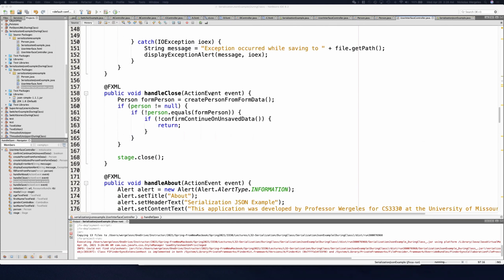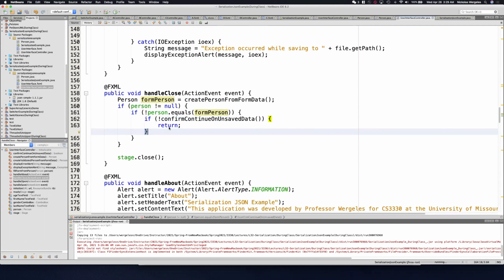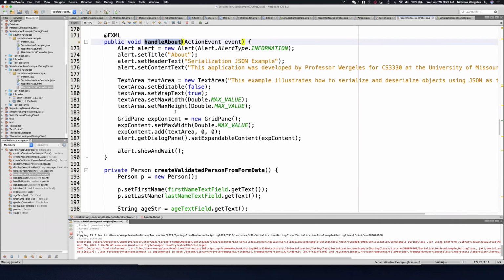So you'll see here, I'm going to grab the form data, store it to a person. If the person object does not equal null, and the person does not equal the form data, that means they've modified their information, then we're going to ask them, are you sure you want to close the stage? If they say no, we'll return and we won't close the stage. If they say yes, then we'll skip this and we will close the stage and they will lose their information that they've typed.